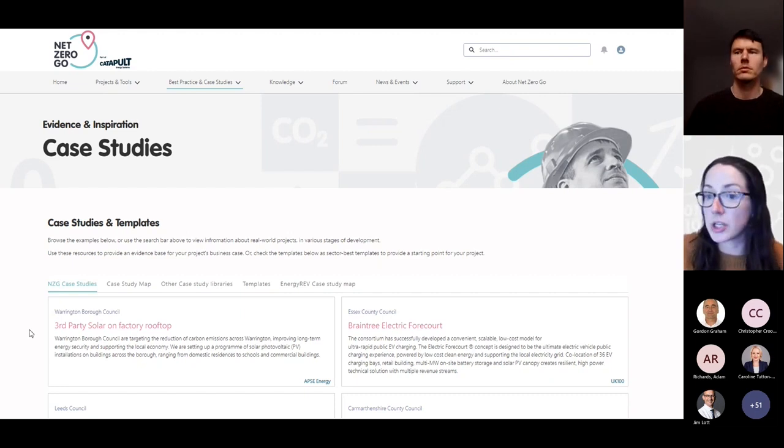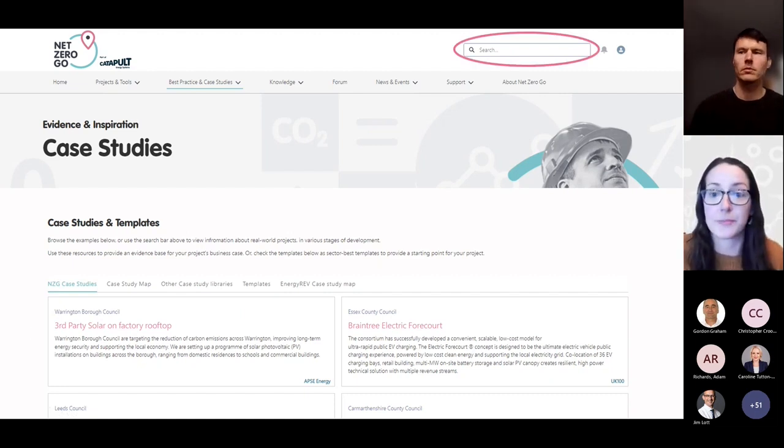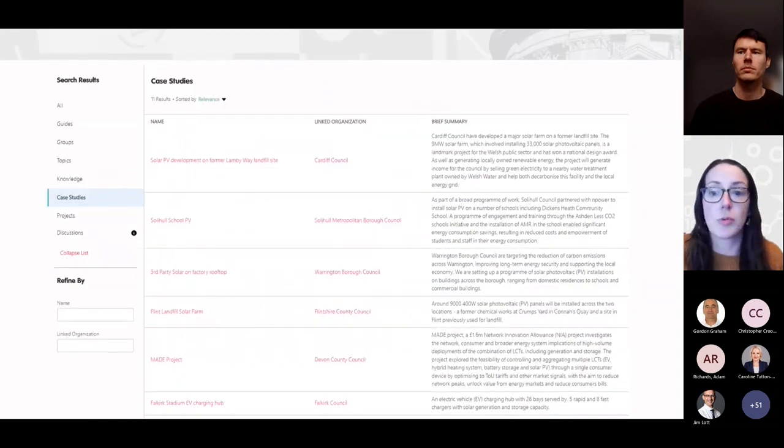You can also use the search function at the top of the page to see ones that are specific for solar PV, for example. Search results will bring you to this page here, where you can select case studies on the left-hand side and single out the case studies related to solar PV.